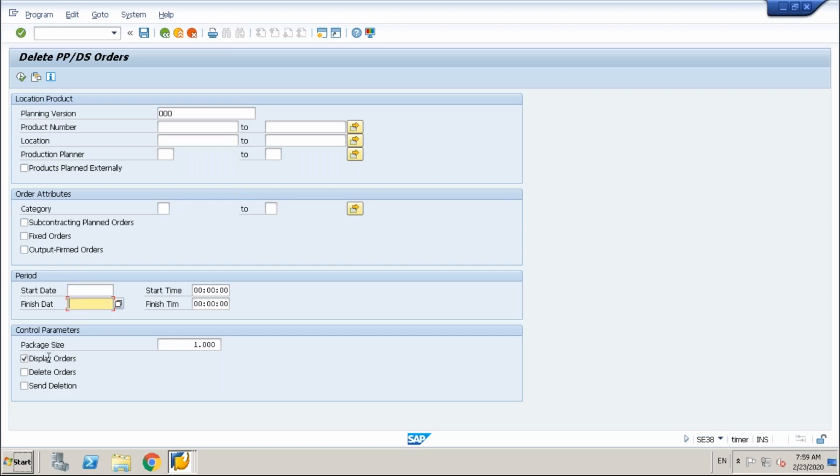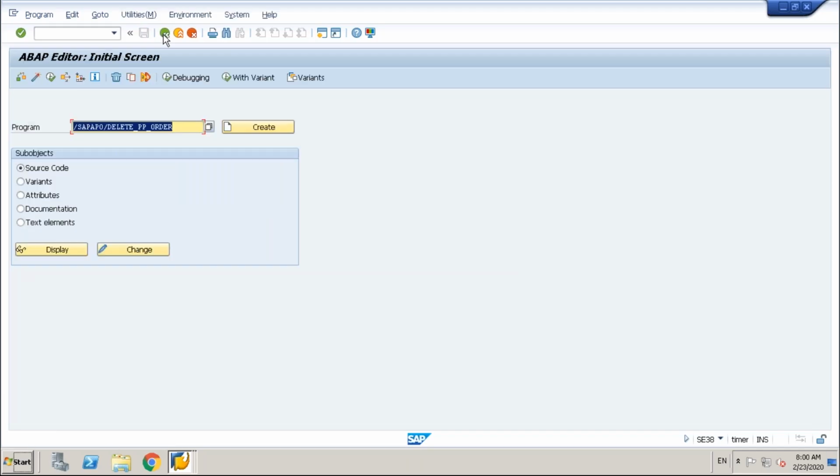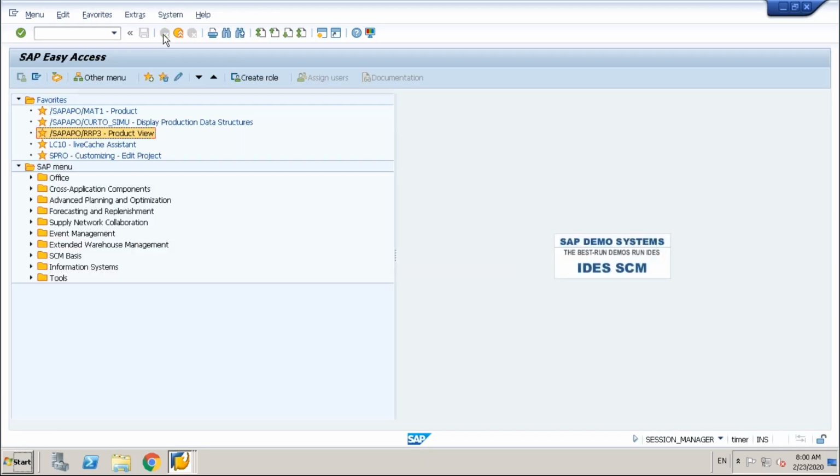Okay, and then this only displays, doesn't delete. This deletes the orders. That's why this is the default. You can go and display first so that you know what you're deleting, and then check this indicator, and it will delete. If you check this one, it will delete, and it will also send the deletion to ECC. It deletes the published orders there also in ECC. Okay, so we'll come to this. We'll use this transaction later.